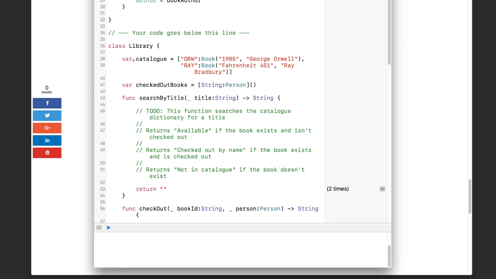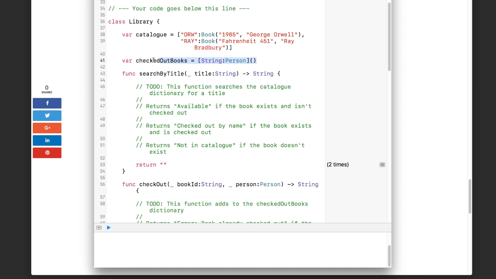So this library has got two dictionaries, okay? One dictionary here is the library catalog. It's got the book ID as the key, and the value is an actual book, right? And the book object obviously has a title and an author. So here's another book, that's the book ID, and that's the book object with the title and the author. And then we've got another dictionary that so far is empty. The key is a string, it's going to be the book ID, and the value is a person object, which represents the person who has checked out that book.